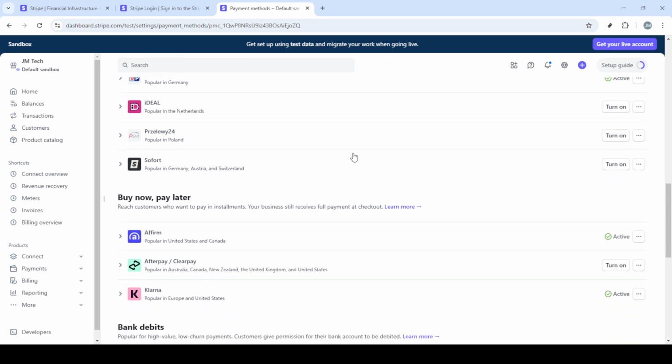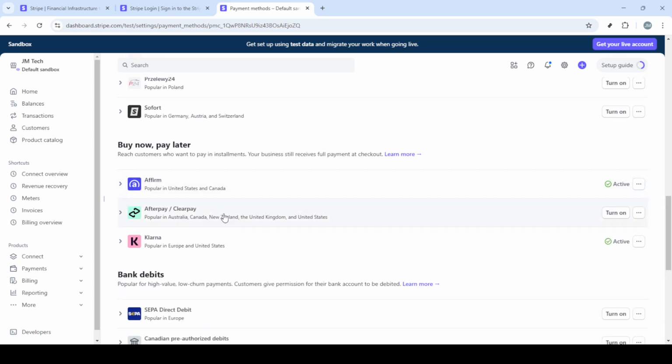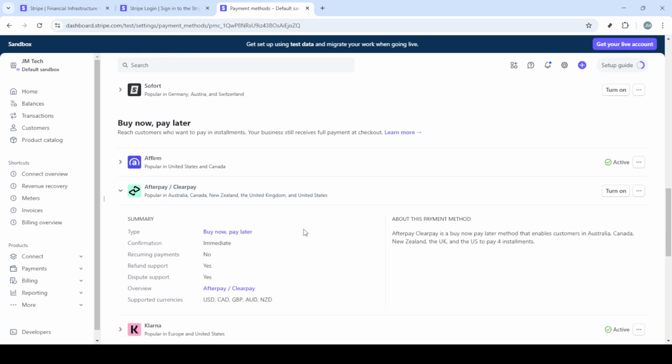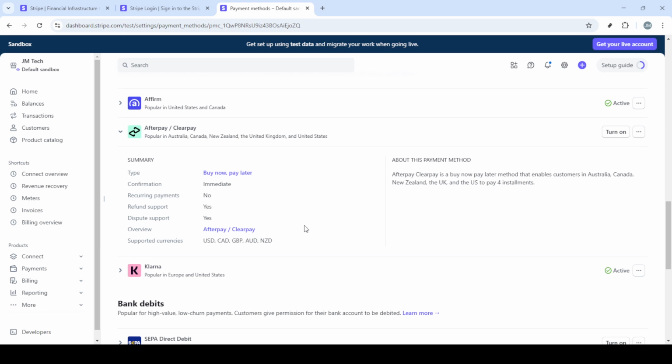This might involve simply toggling a switch or following a prompt on the screen before Afterpay becomes available to your customers. And just like that, you've successfully added Afterpay to your Stripe account. Remember, providing more payment methods can significantly improve both customer satisfaction and sales conversion rates. It's really that simple and quick to set up.